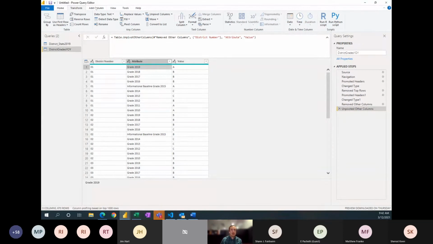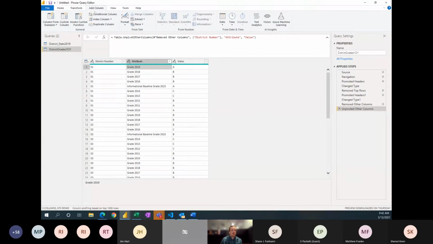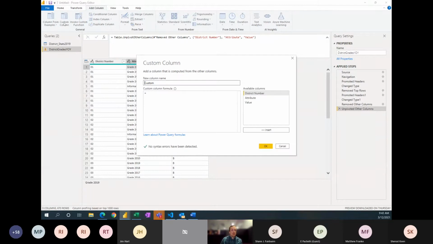In this case, we're going to click Add Column. And there's plenty of options here that we can use. We're going to use Custom Column. With Custom Column, it's going to bring up our new column name. In this case, we're going to call this School Year. There's going to be no space.